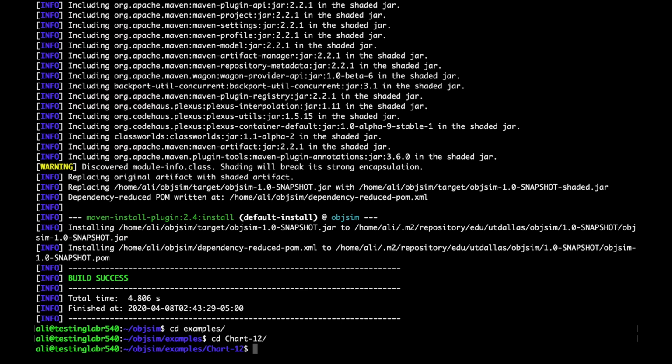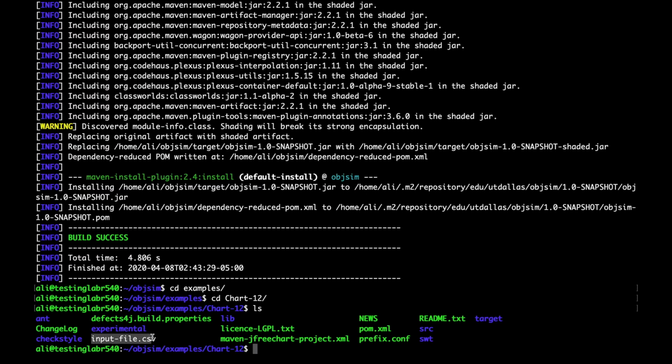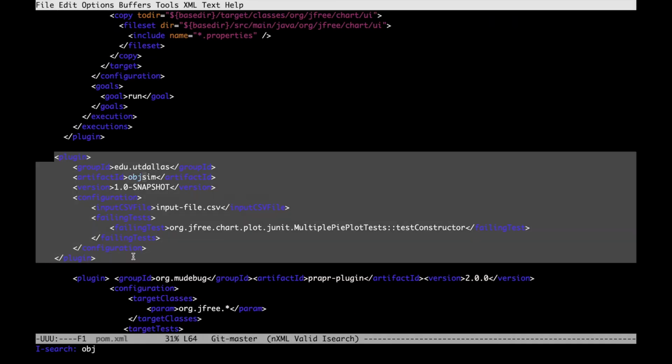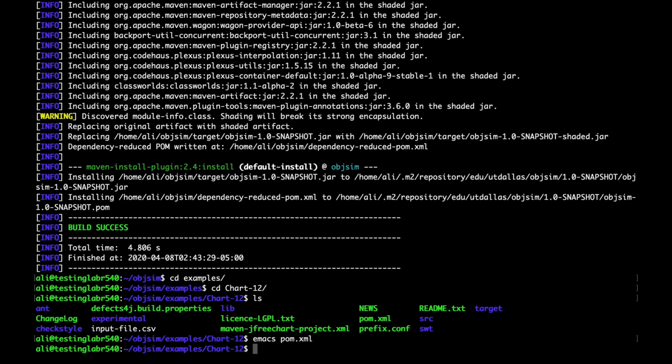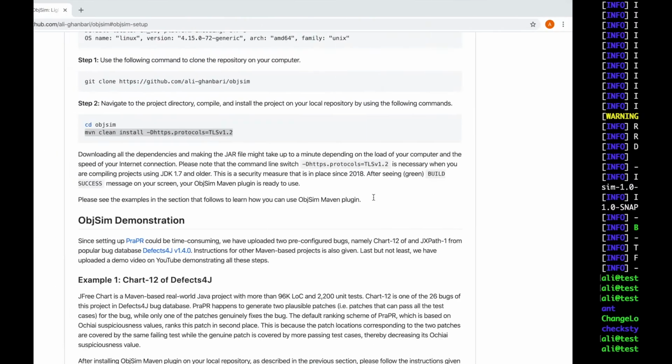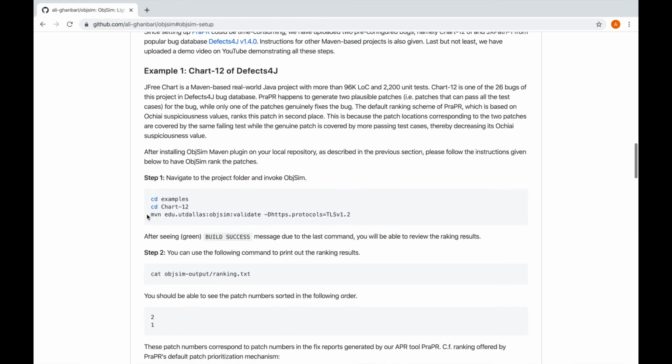This example project already has all the information needed for ObjSim to operate. This includes the input CSV file and also a pre-configured POM file. The website offers detailed instructions on how you can obtain the CSV file and also configure the POM file. So I'm moving forward and invoking the ObjSim plugin to do our prioritization task. This is done by simply using the following command. I'm copying and pasting the command for invoking ObjSim.